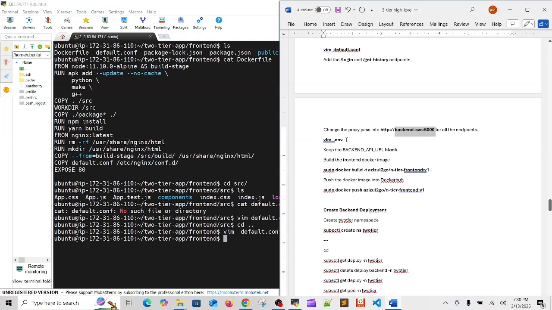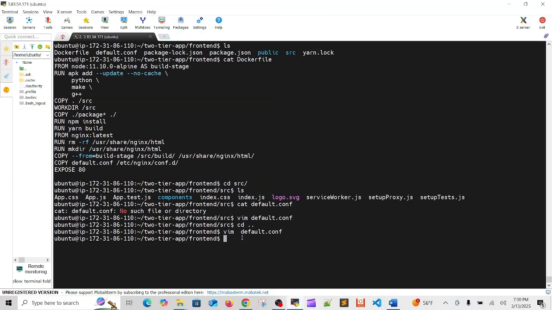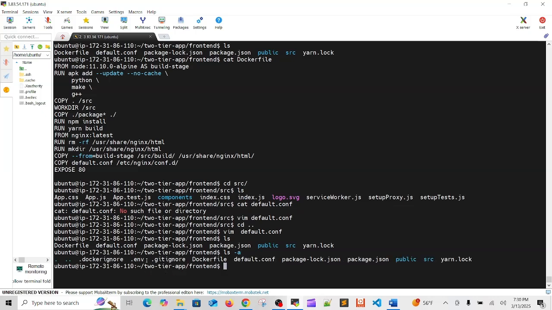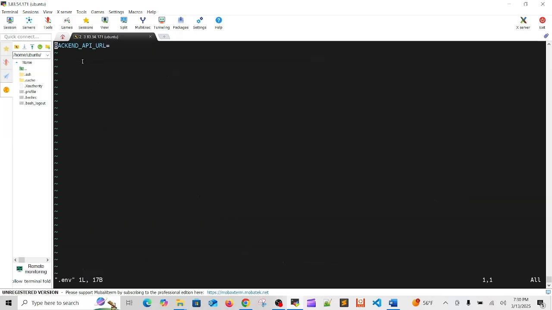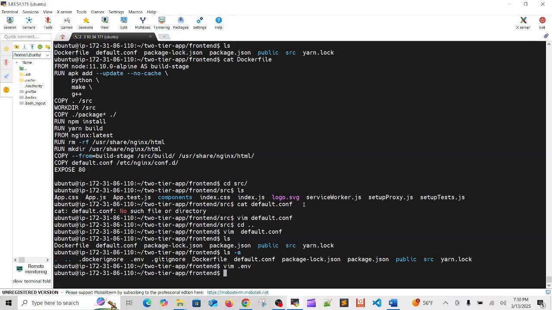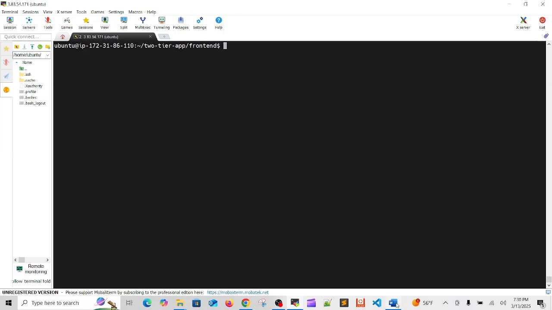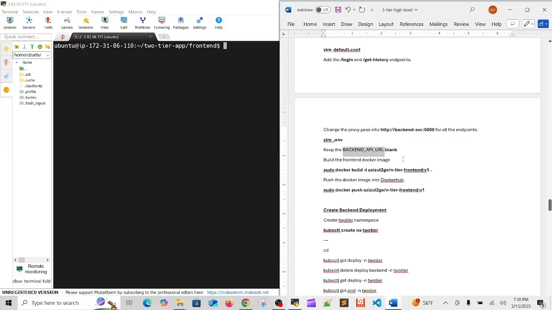Now we have to edit the .env file. Then our backend API URL should be blank. ls. How many files are here? We have to use -a. That means the hidden file .env is also here, right? vim .env. So backend API URL equals nothing. We have to make sure. :q. Yes. So Control L.